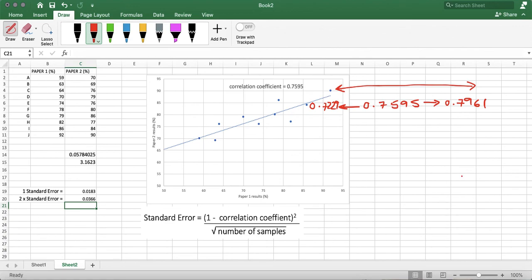So I think it's worth, as well as putting your correlation coefficient into your IA and discussing it, also calculating 2 standard errors, and that will give you a better handle on whether your correlation coefficient is a good correlation coefficient or a poor correlation coefficient.